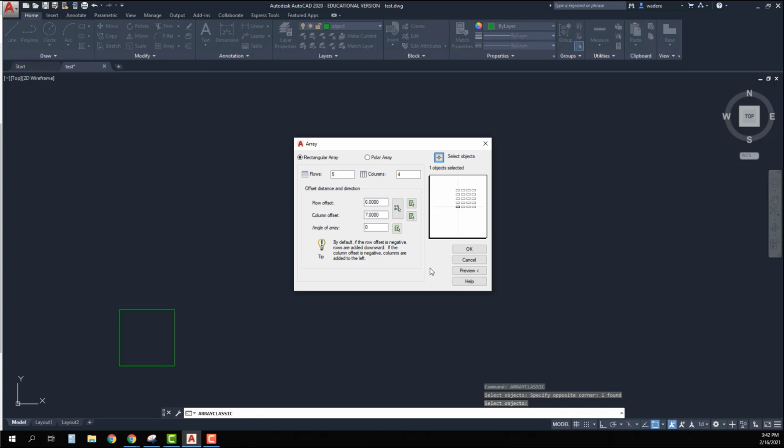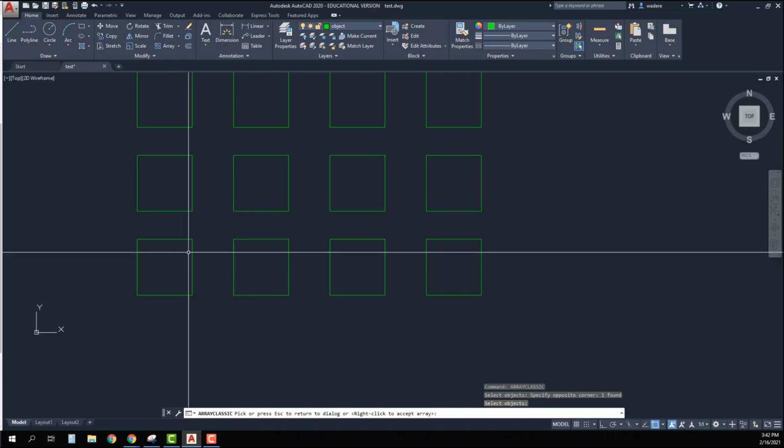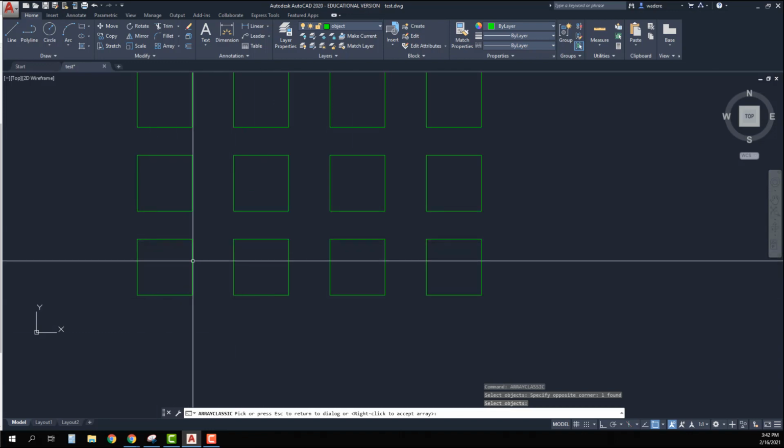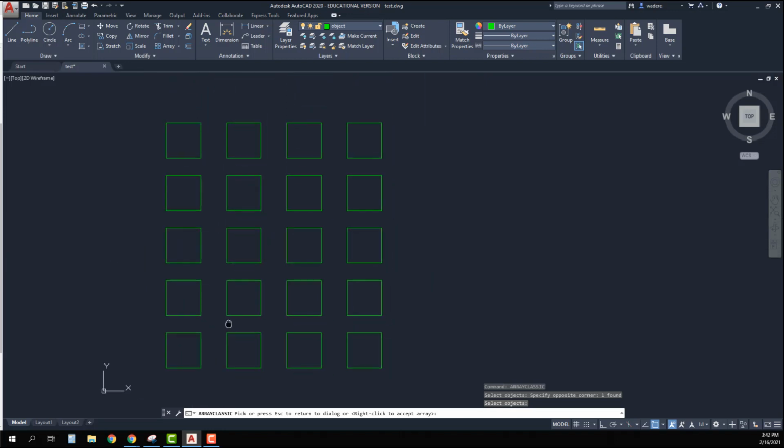Once I get this done, before I accept it, I have an opportunity to do a preview to make sure it is how I want it to be. So I'm going to click on preview, and you can see that between my rows I have 2 units, and between my columns I have 3. It's a little bit wider spacing. So let's say I want them to both be 2 and not be 2 and 3.